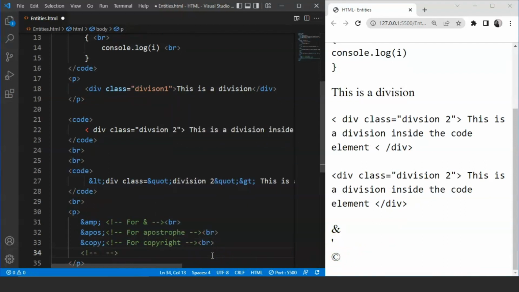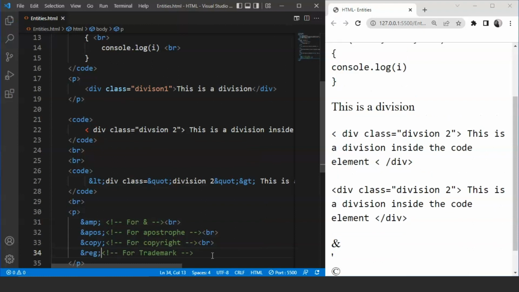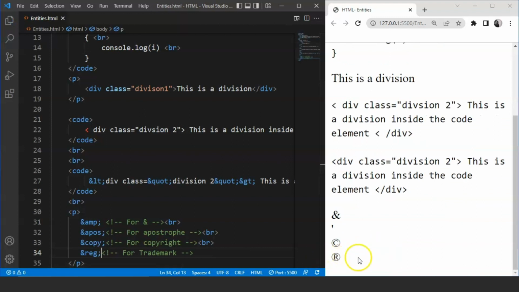So let's mention it over here. So we'll write here for trademark symbol. So we'll write over here ampersand, and we'll write over here register. So we'll write reg over here, and it is for registered trademark basically. Save it now, and here you can see we have this R symbol over here.